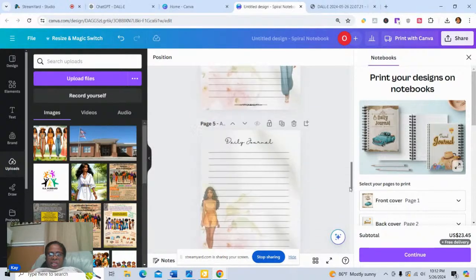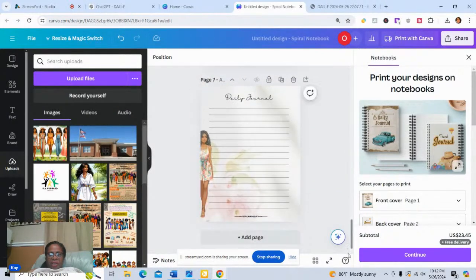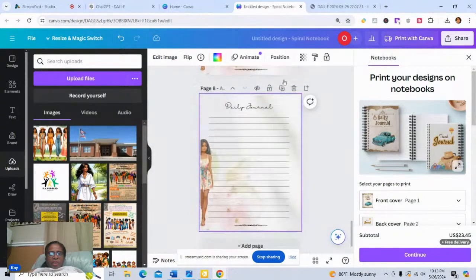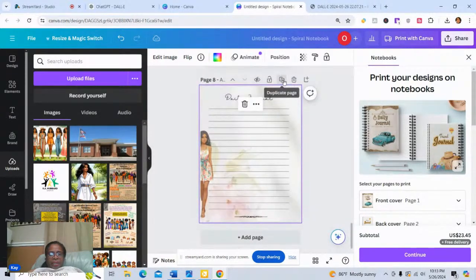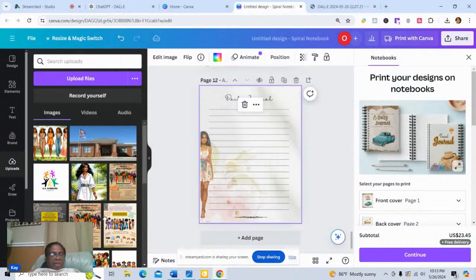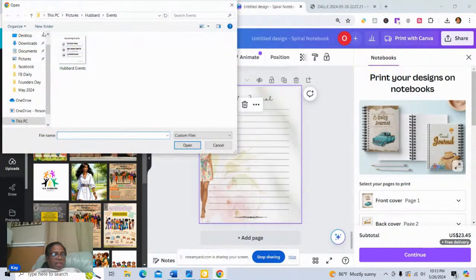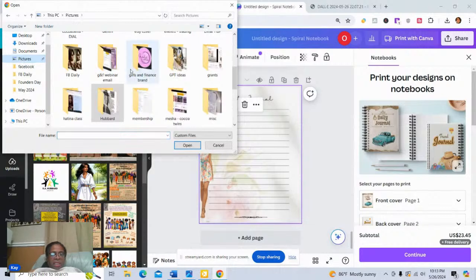Let's go ahead and continue working with our images today. And so I am going to make just some more additional pages because we're going to add probably about 4 more images. So I'll stop there. I'm going to go ahead and upload the new image that we're looking at.